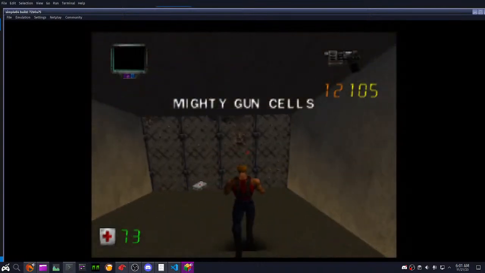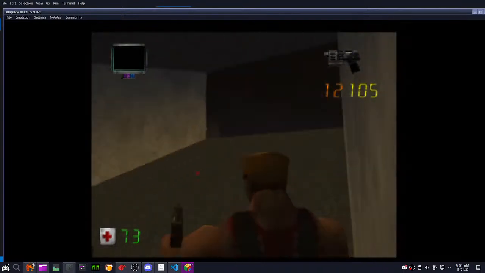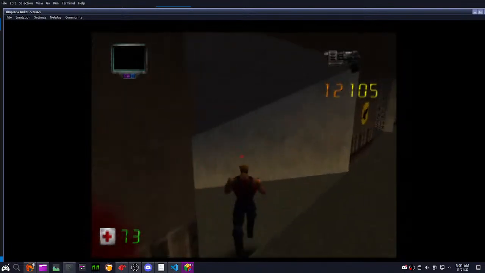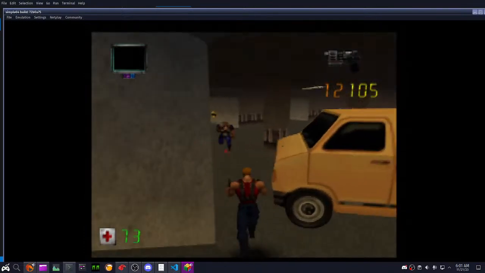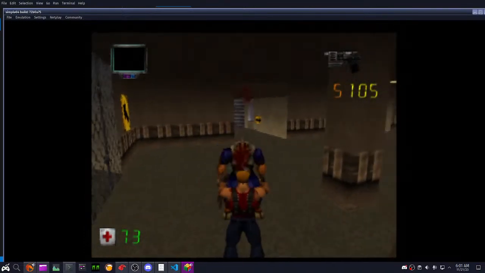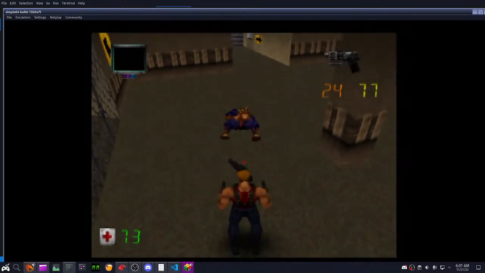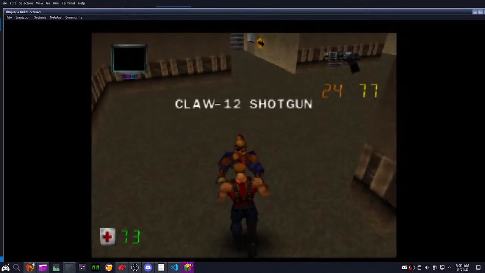Fresh hardware. Oh, yeah. That's pretty good. See you later, Mohawk.